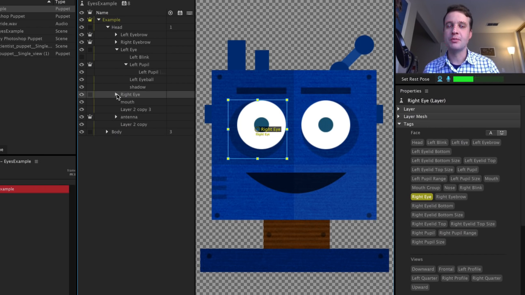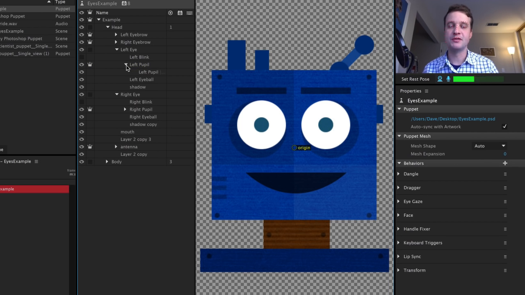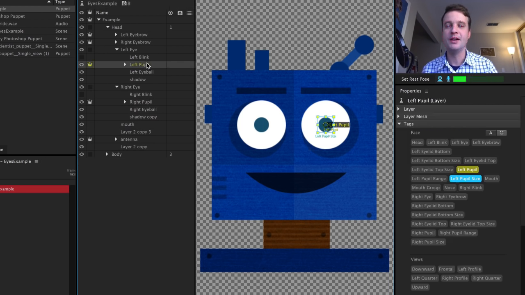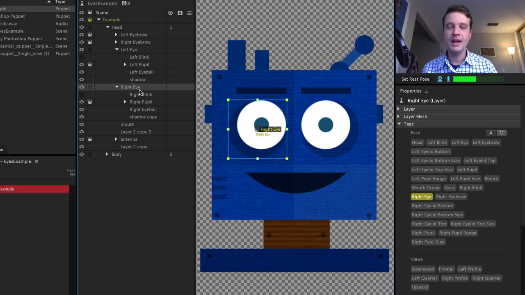If I twirl these open, I will see that I've got several different things here. Left eye is a group that includes left blink, left pupil. Left pupil is a group, so it's actually created this folder that has two things inside of it, but don't worry about that. Really, we only care about this one thing: left eyeball, and then a shadow layer that's underneath of it. And same with the right eye. I've got the exact same thing, but instead of left, I put right at the beginning.